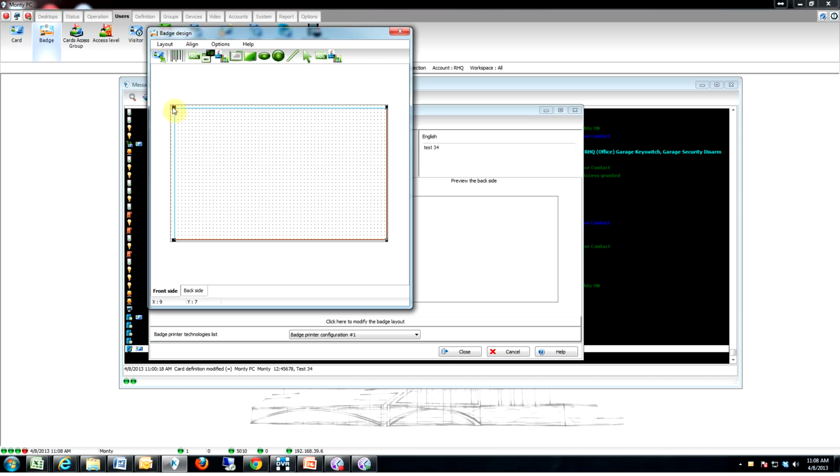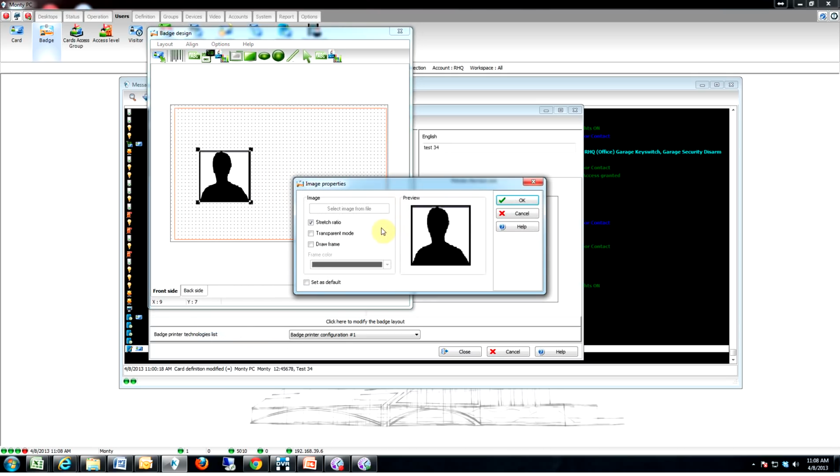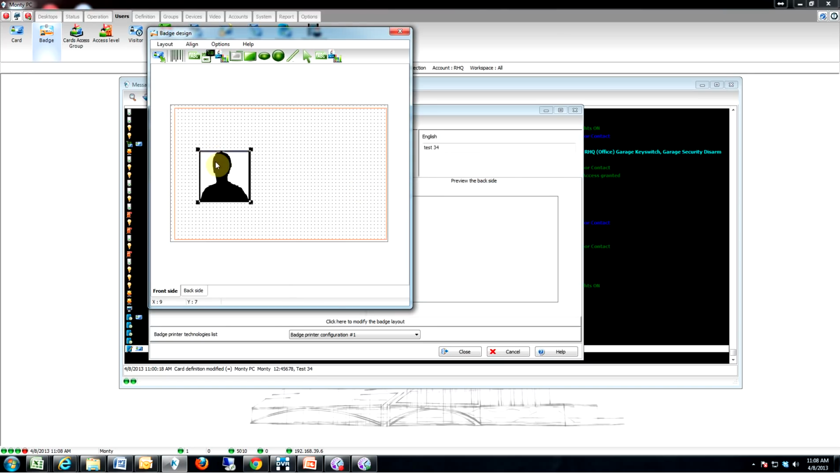Then next, we're going to pick our card fields. If you click on that, you drop it here. Now this is where you get your picture. As you can see, you can pick all of these different properties for your picture. Click OK. We're going to put this right up here, right there, and then we're going to make it bigger.